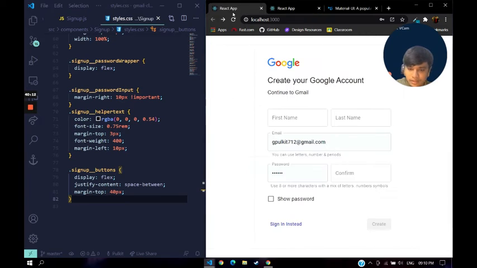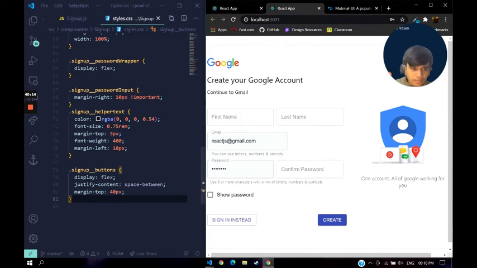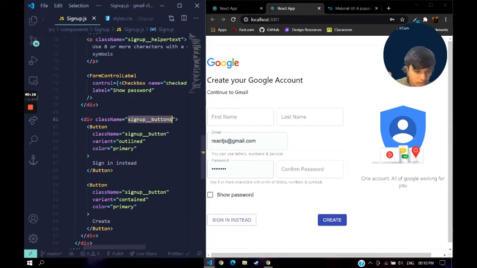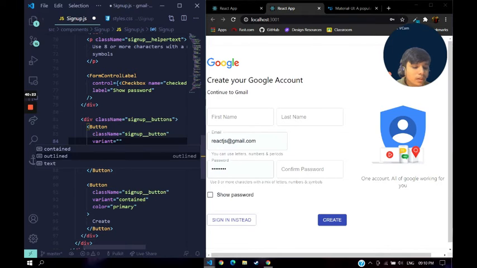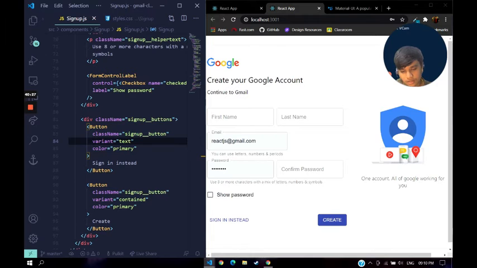I think this should be not outline. So variant, where is it? This one. Variant, it should be text. Yeah, that's fine, better.